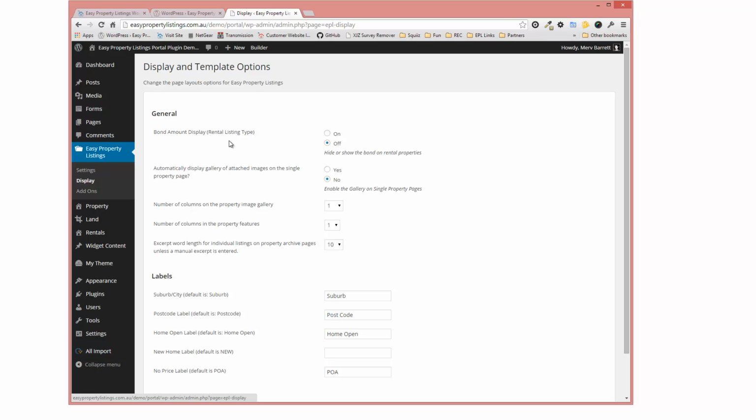A lot of international users are not sure what bond means, but that means the 4 weeks rent paid up front. You can turn that off. The default is off, but if you want to display it next to the rental price, you can show what the tenant needs to pay as bond up front before renting a property.